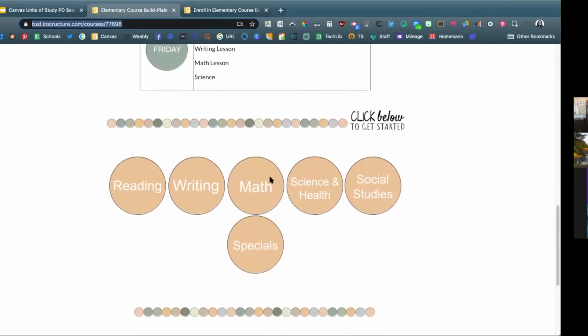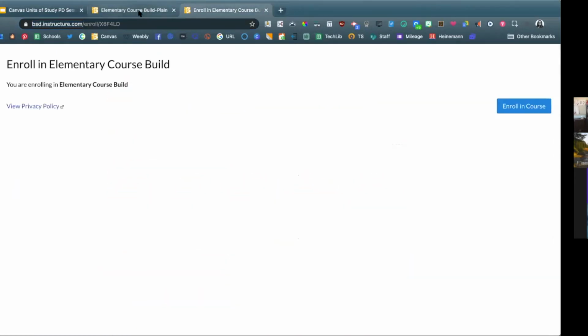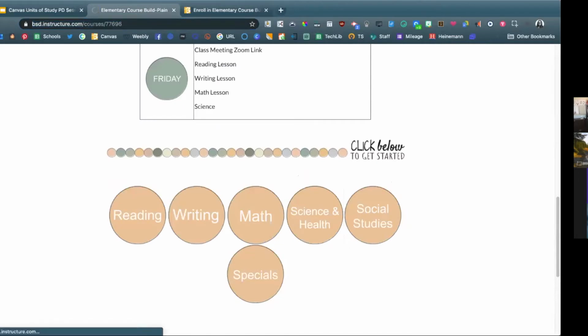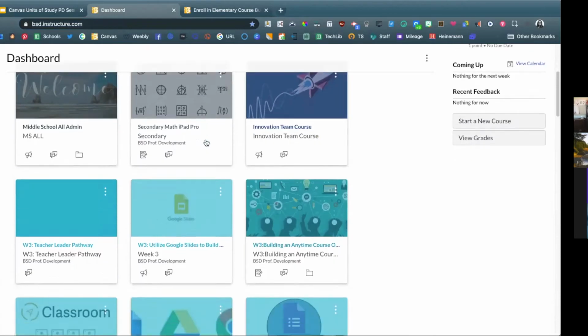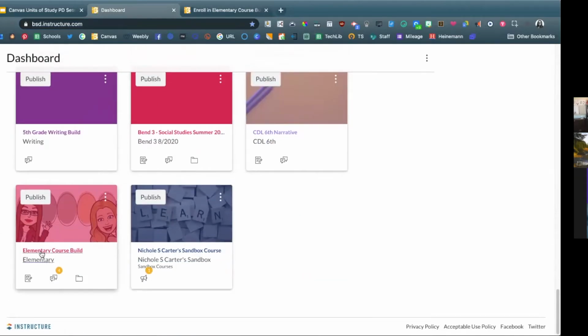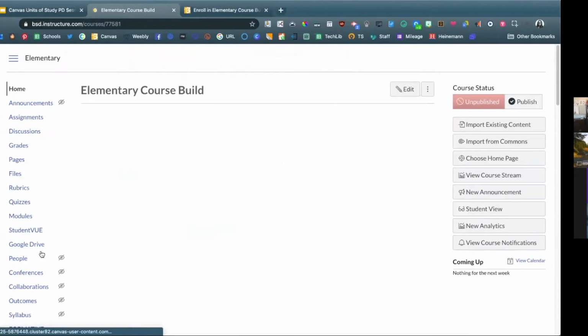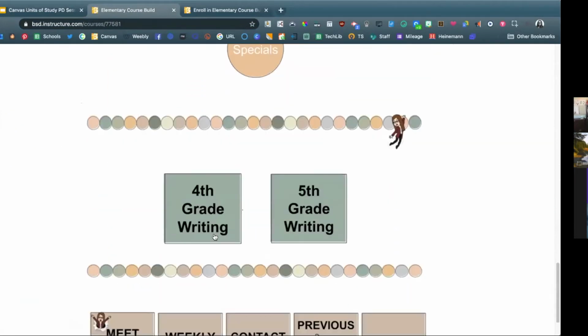What we've done is we've gone ahead, and the only difference is, actually I'm in the wrong course, aren't I? I can tell because we had to give you a different button because we built both fourth and fifth grade, just ignore the fact that I have so many courses. Because we built both fourth and fifth grade, we have given you an additional button down here. So if you are a fourth grade teacher, go ahead and find that fourth grade writing button and click on it for me.